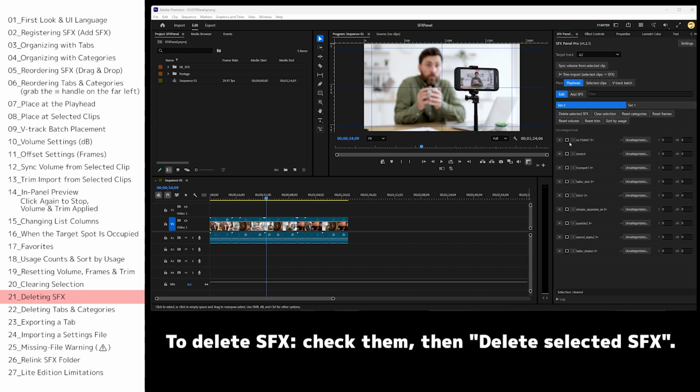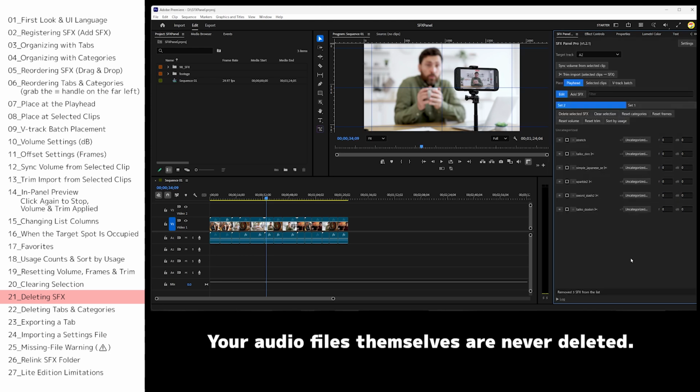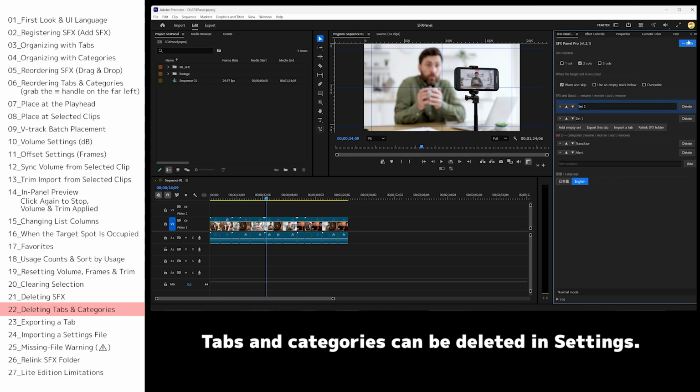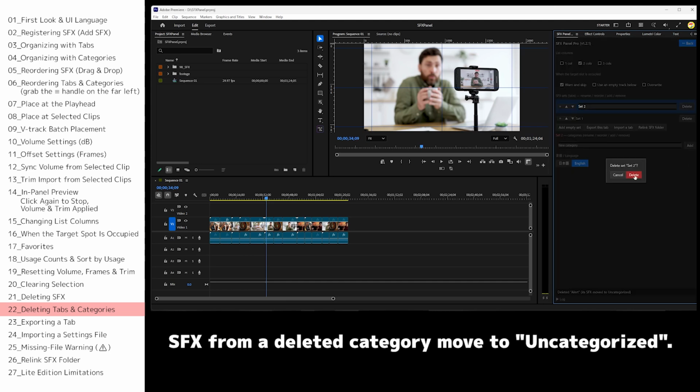To delete SFX, check them, then press Delete Selected SFX. Your audio files themselves are never deleted. Tabs and categories can be deleted in Settings. SFX from a deleted category move to Uncategorized.